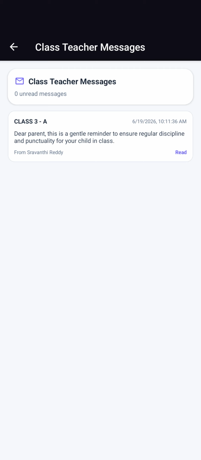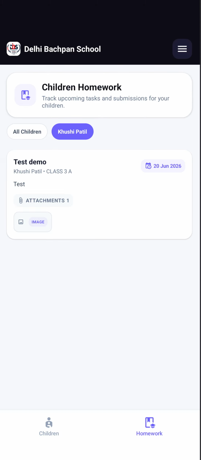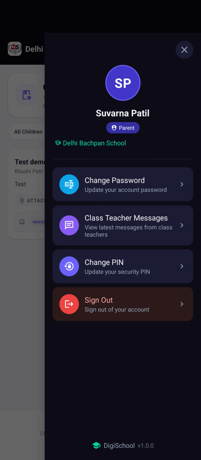It could be anything. Okay, so this is a very quick glance where it says from Shravanti Reddy. Shravanti Reddy is the class teacher for the student. Okay, so for class 3A, so here parent can go back and they can always read out what exactly teacher wants to tell us, and according to that they can take an action item on it. Okay, the next thing is change pin. It is not required, but that's a good option given here. And the final option is sign out.